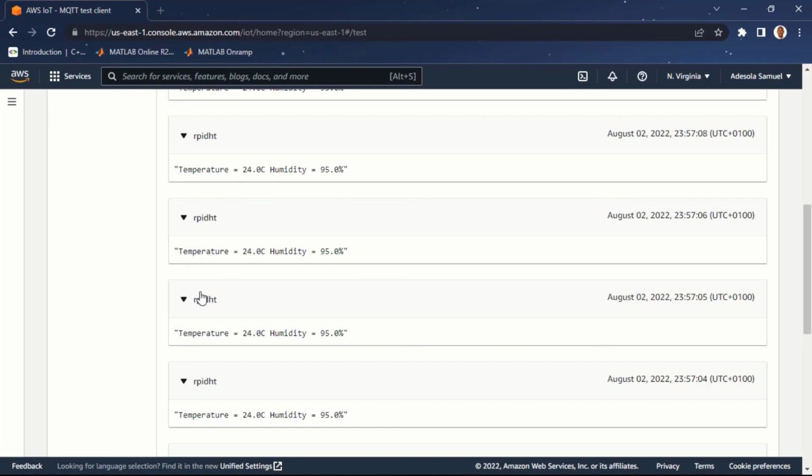And in this tutorial, we send data from Raspberry Pi using the DHT11 sensor data.